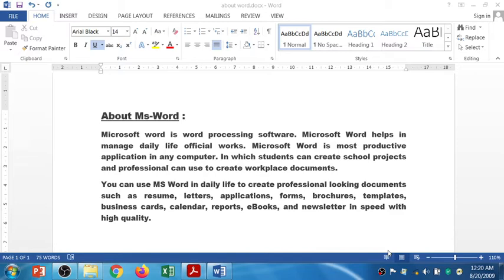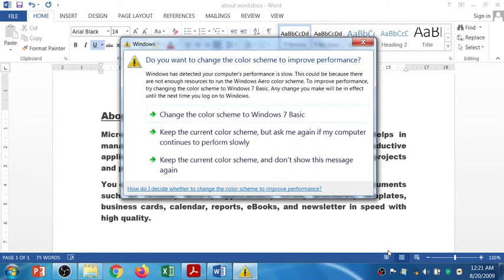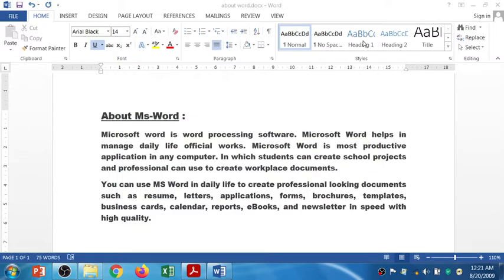In this session, I'm going to start with the concept of the Microsoft Word. So, first, we'll see how to open the Microsoft Word. To use the Microsoft Word, you will require the MS Office package installed in your computer.